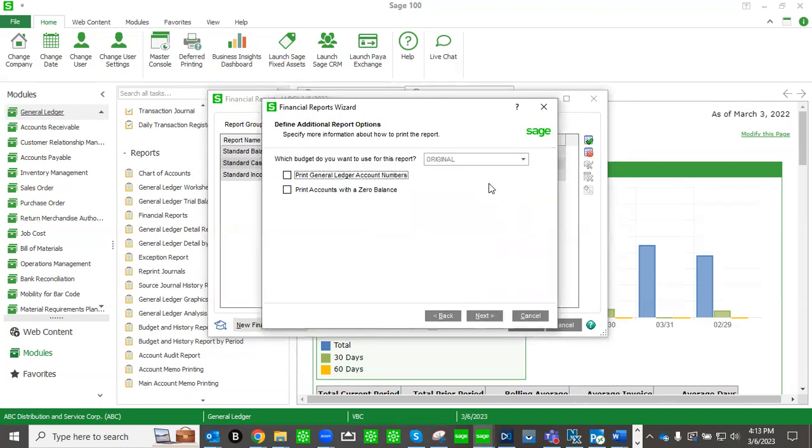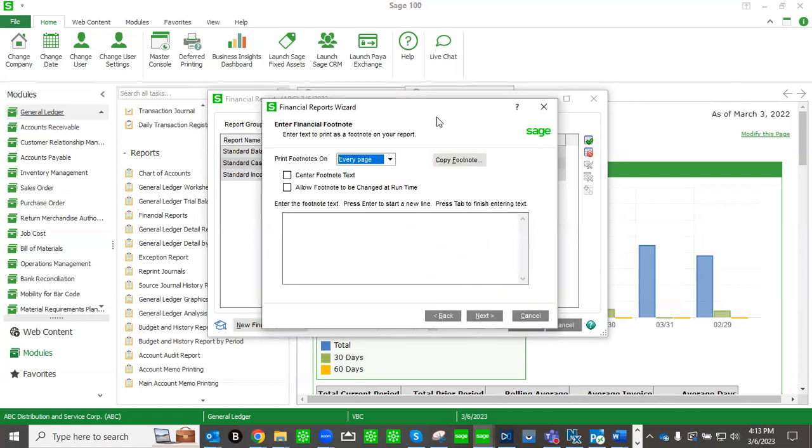I have the ability to choose if I'm going to take this information and use an existing budget against it. I can also choose to print my general ledger account numbers or print accounts with zero balance if these are options that I'd want. Creating footnotes is also available through this financial reports wizard. If there is something I would like to present on every page, I can choose to enter those comments in here and how I want my footnotes to be formatted.